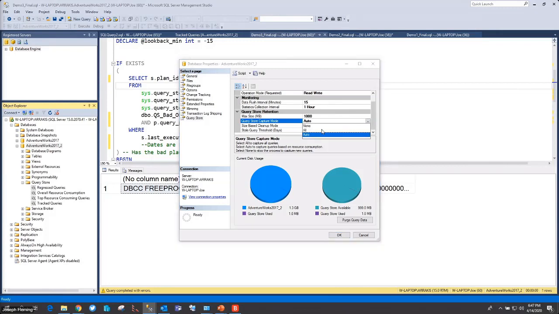But some people say, I want to capture all the queries. I don't want SQL Server to decide. So you may end up with the capture mode set to all. And if you do that and you have a lot of ad hoc queries that run very, very quickly, it can get overwhelmed trying to track them all. So use automatic and you should be much safer.